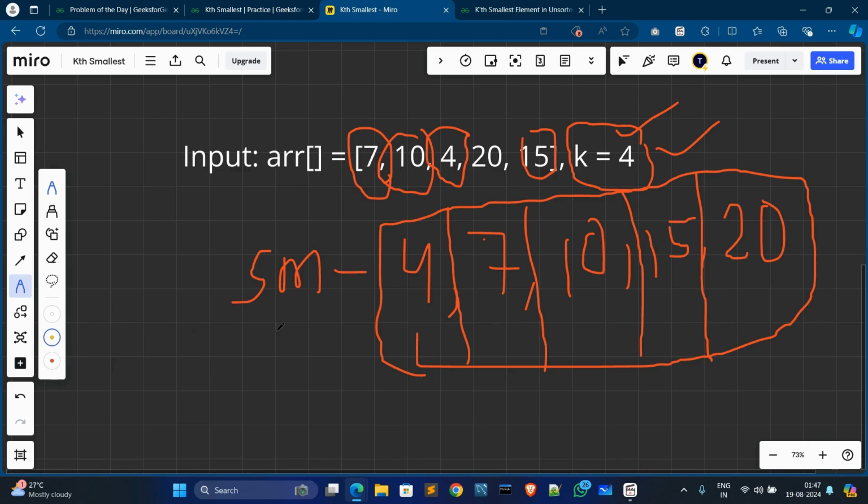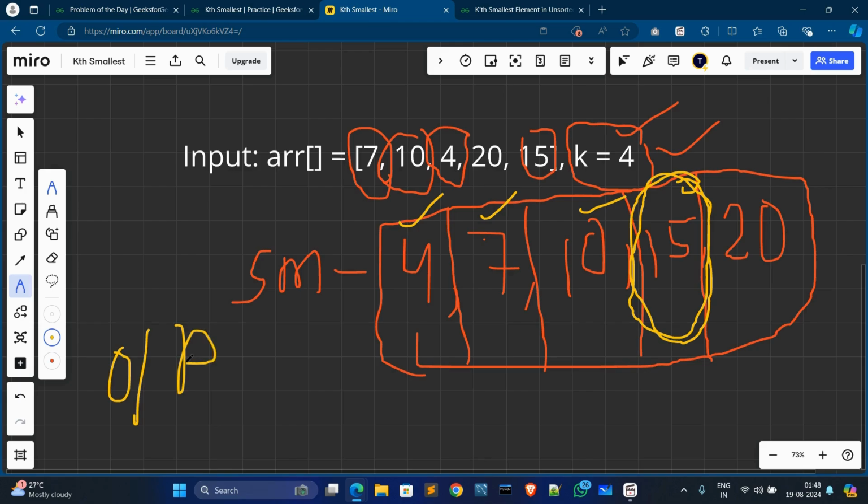In this updated sorted array, you can see this is the first position, this is the second position, this is the third position, this is the fourth position. So the fourth position smallest number is this one. So in the output it will show 15. That's it. Now go to the approach.